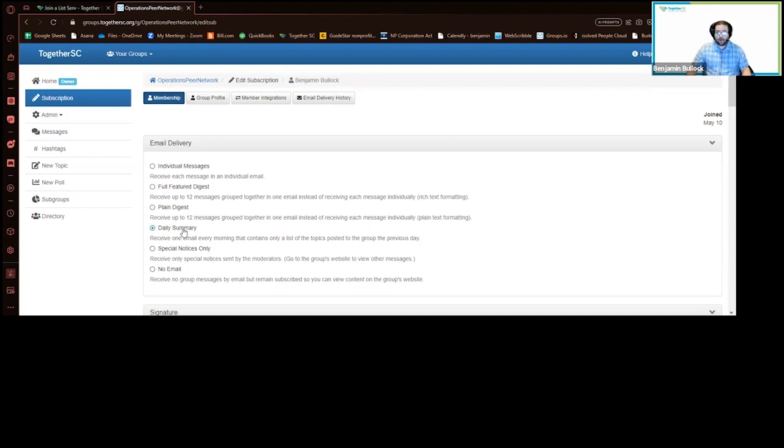You can get a daily summary, so just one email a day that tells you what was talked about in the group. You can just get special notices, so only moderator messages will get to your email box. And you can just set it, say, I don't want any emails. I want to log in and check the messages myself.